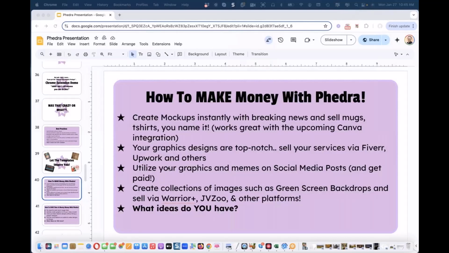It's not as instant, but one of the things you can do is you could use them for ads as well and make money from the return on the investment on those ads. But this next one is one that I really want to highlight because we have a lot of partners that are already doing this. You see where it says create collections of images such as green screen backdrops, and you could sell those on Warrior Plus. If you look it up, Warrior Plus is a platform that sells various different software, and JVZoo and other platforms. In fact, this product is being offered through JVZoo.